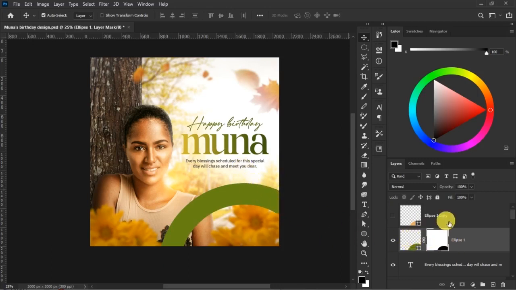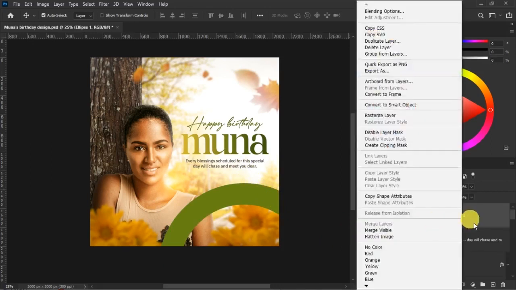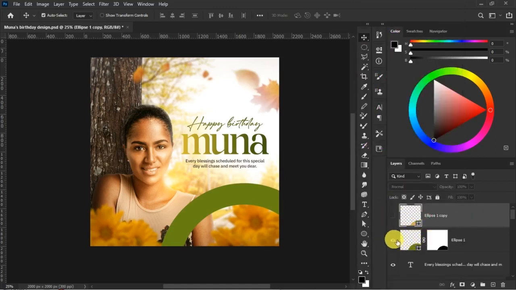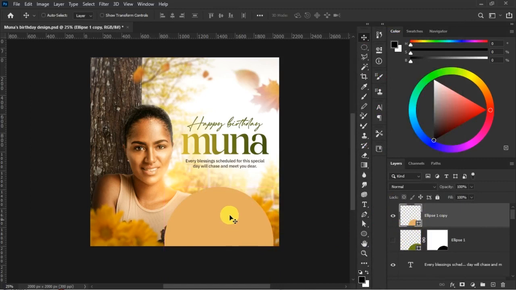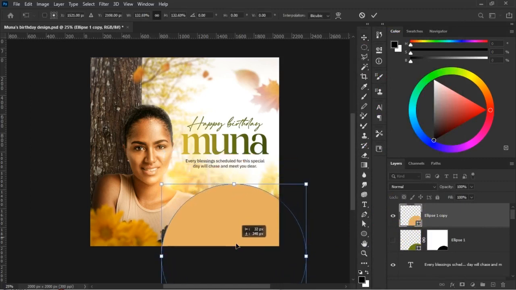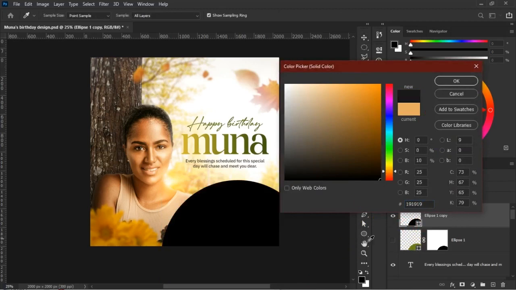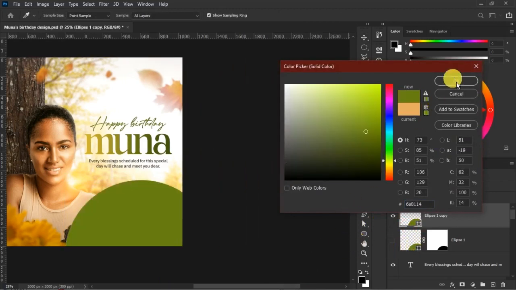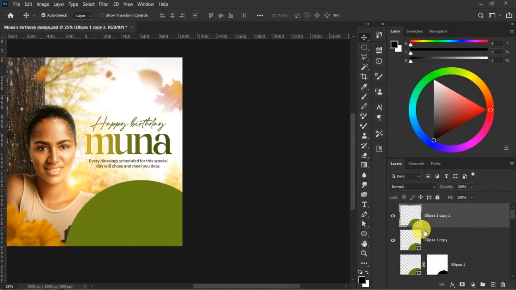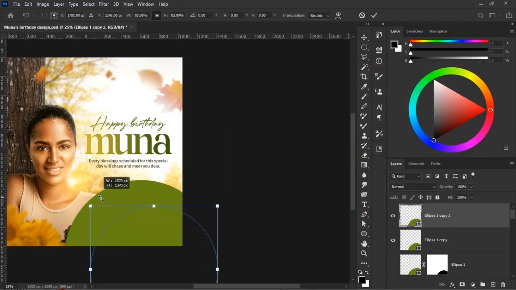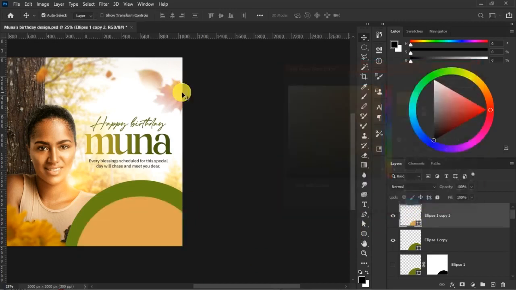I don't really like the way this one is looking. Okay, let me create another. Okay, so I have this, right? Just give it that. Alright, so duplicate again, Control J, scale down this one. Just give that one a different color so we know where it starts from.